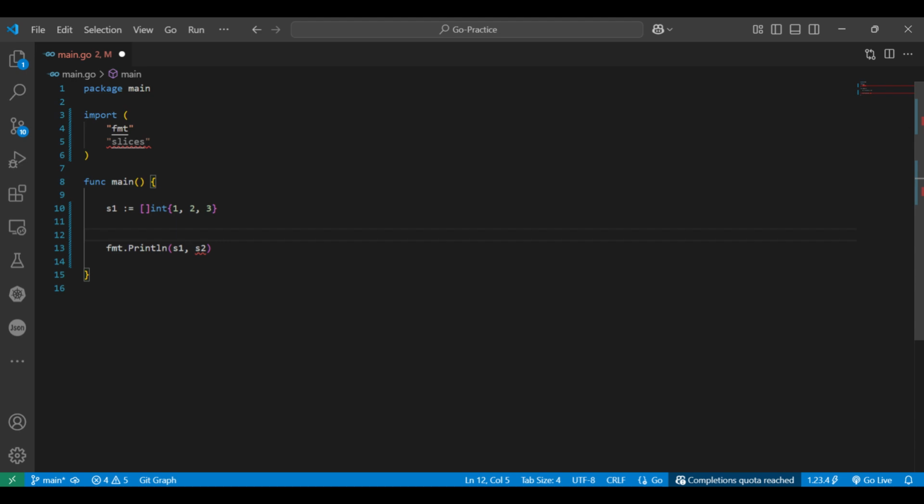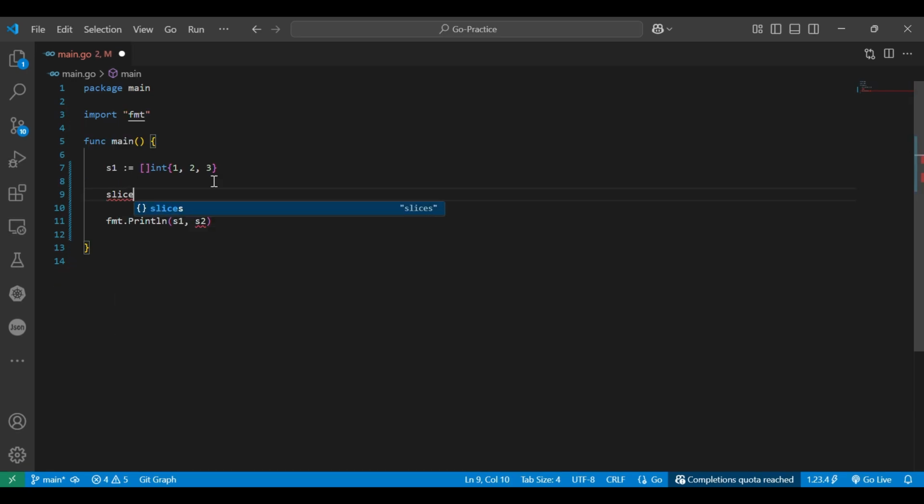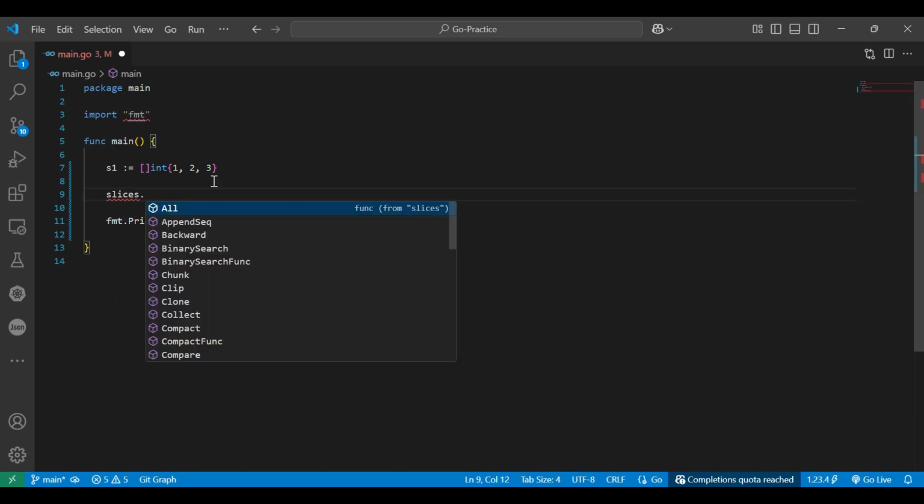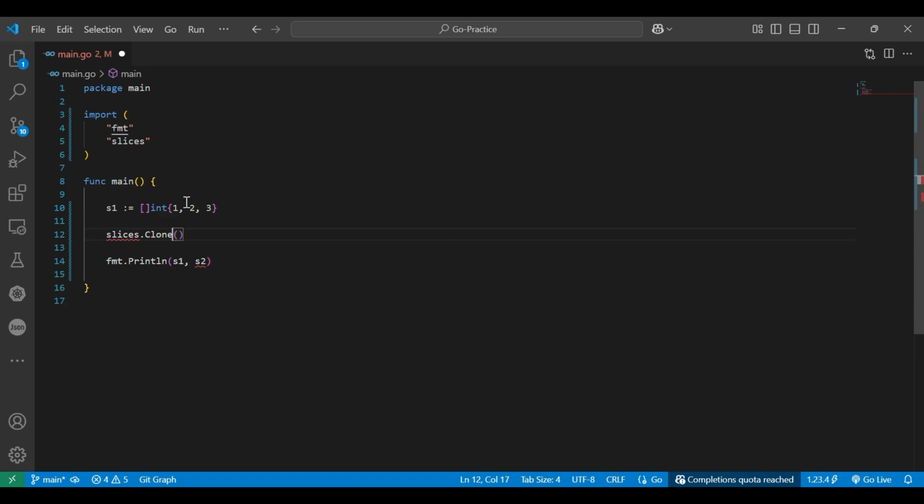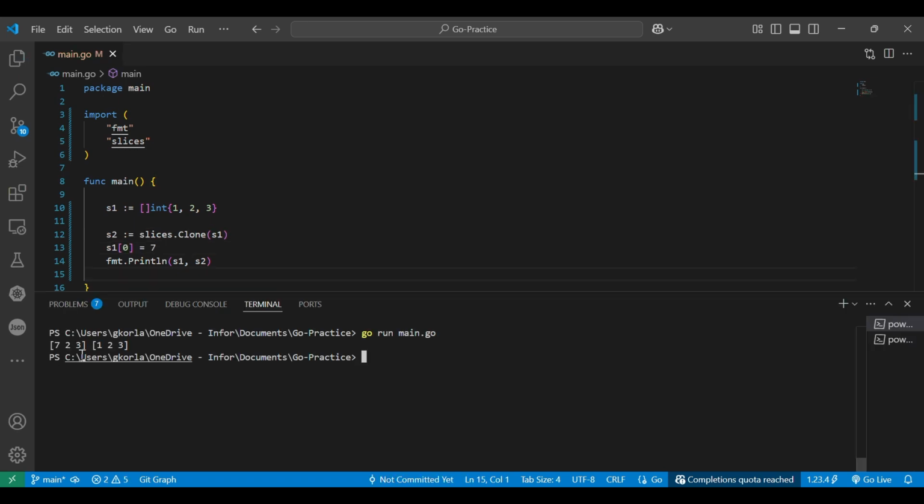And the second method is to use the Clone function from the slices package. This is somewhat easier and the preferred method when compared to the copy function. I'll write slices dot. Look how many functions we have in this slices package. From these, I want the Clone function. This Clone function expects a source slice and returns a copy of it. I'll store this copy in slice 2. When I run this program, look at the output. Both slices have different values.